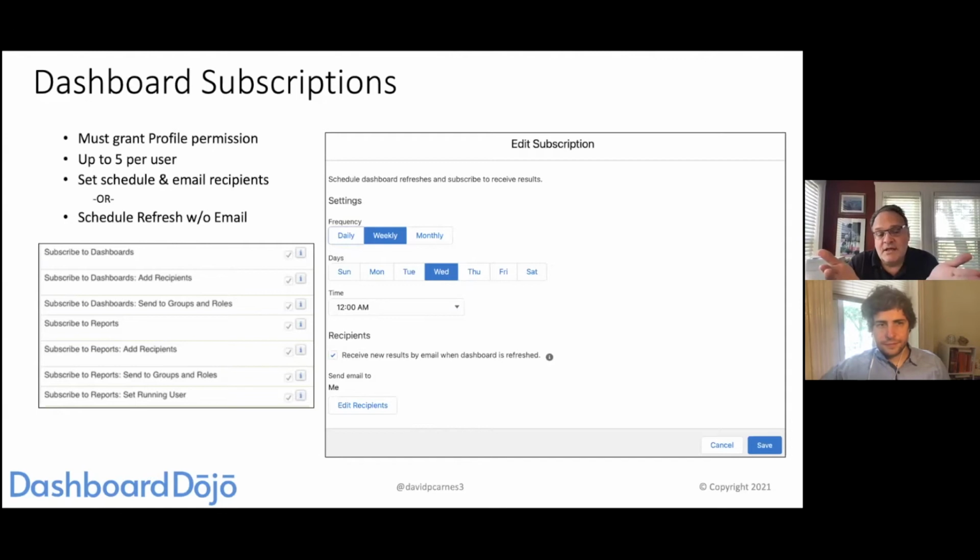So this is another one of those things that if you don't give the ability to subscribe to dashboards to your users, they can't use it. So this is a very intentional thing. You have to give them the ability to subscribe to dashboards, and then they can subscribe to up to 5 in Lightning.